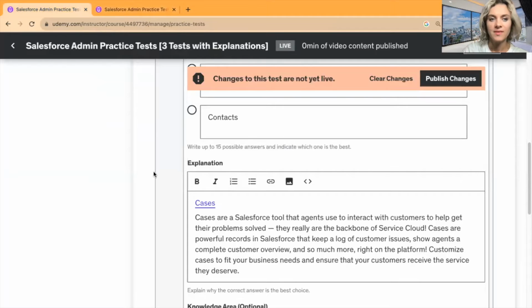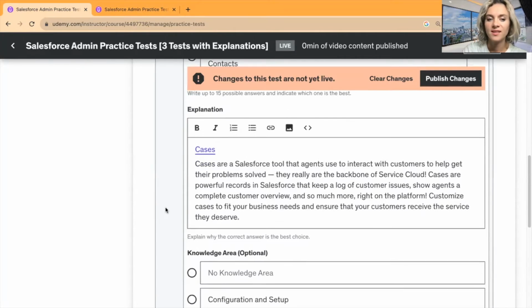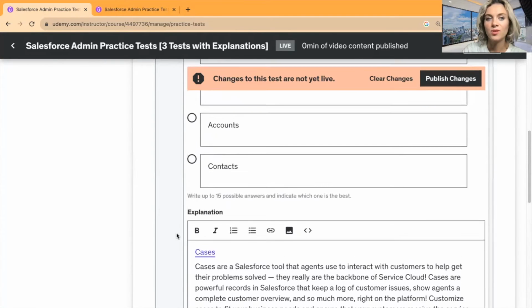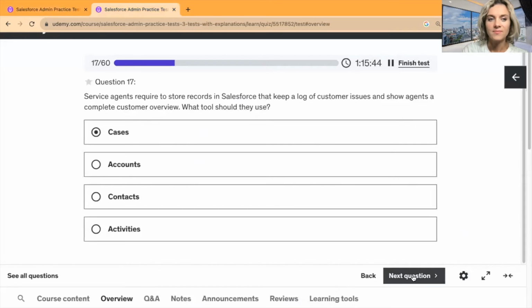I'll just pause this. And I just quickly found the explanation with cases. Cases are a Salesforce tool that agents use to interact with customers to help get their problems solved. They really are the backbone of Service Cloud. Cases are powerful records in Salesforce that keep a log of customer issues, show agents a complete customer overview, and so much more right on the platform. Customize cases to fit your business needs and ensure that your customers receive the service they deserve. So it's all about cases. Our support teams work daily with cases. So let's see what's next.